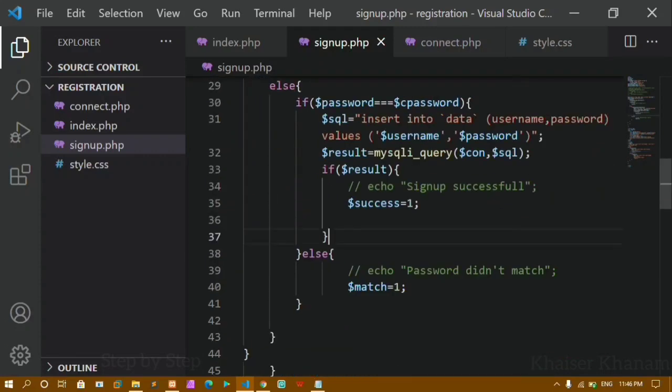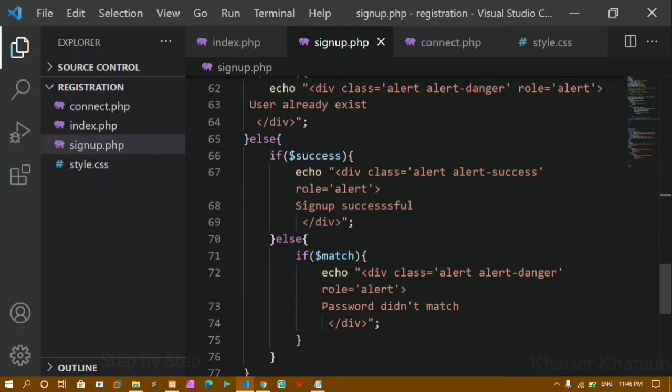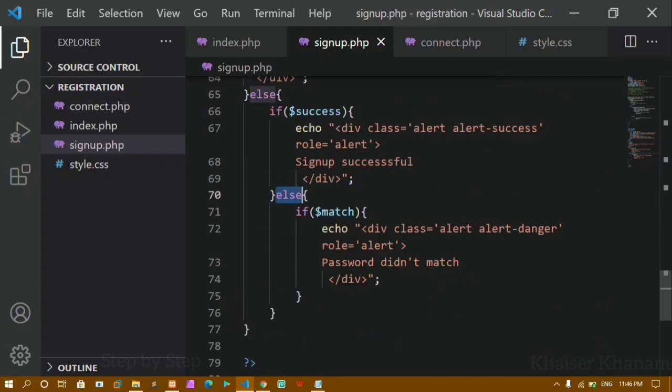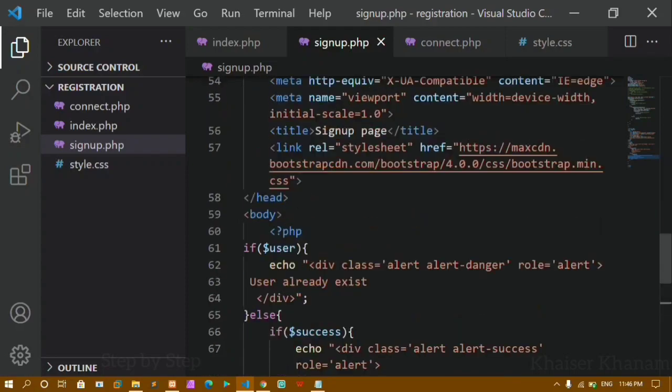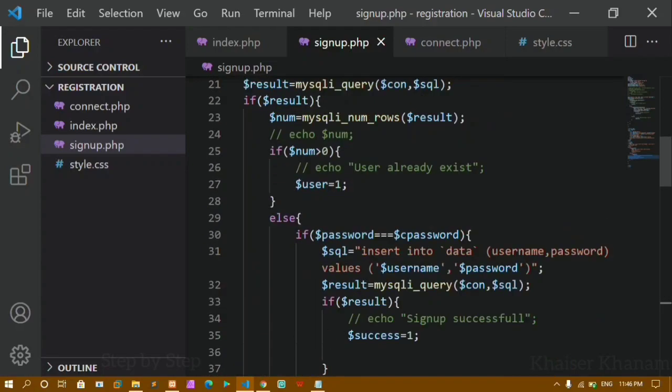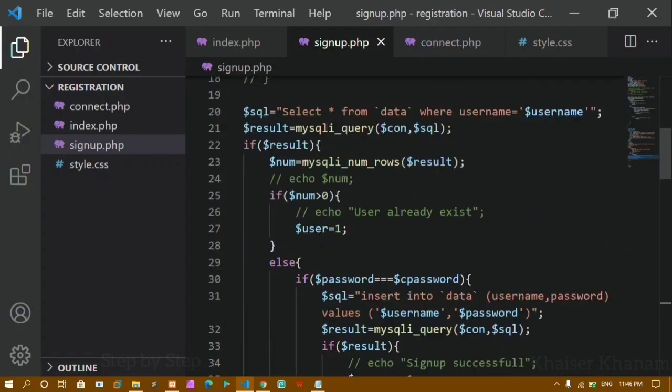Next, if the sign up is not successful, which means that my password and confirm password is not getting matched. So inside my else condition, I'm just writing here match is equal to 1, and inside this else, I'm just printing this one, password did not match. This is how we are going to customize our errors, and this is how we are going to insert the data.